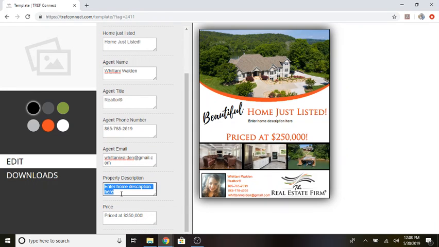Okay. The property description, I'm going to put the address. I'm not 100% sure what the address of this one is. I can't remember. So I'm going to just do this, Knoxville.